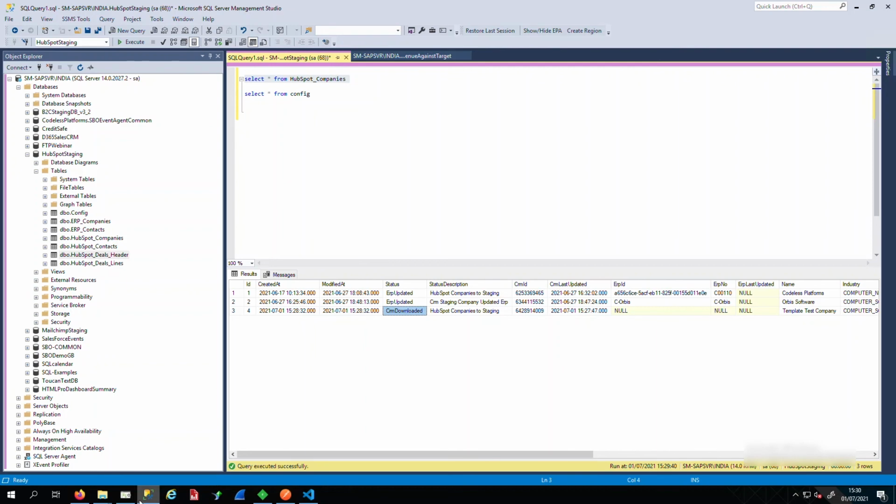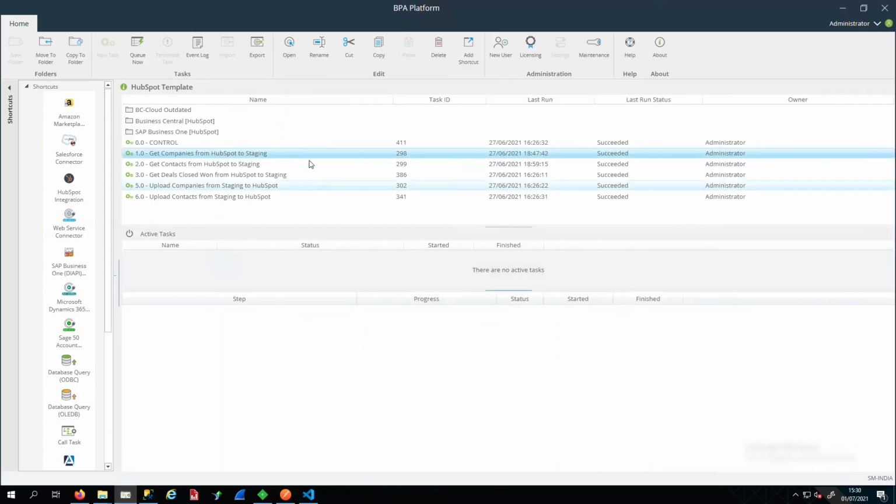What we'll do in the next video is have a look at creating a deal in HubSpot and getting that deal to go through to one of the ERP systems. Business Central will be the first one that we'll do, and then we'll do a secondary one for SAP Business One.